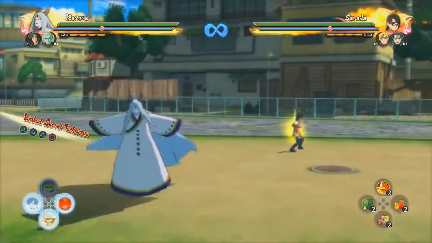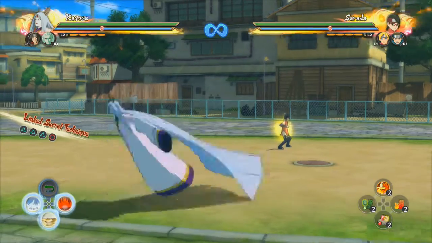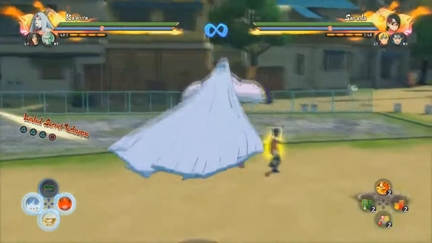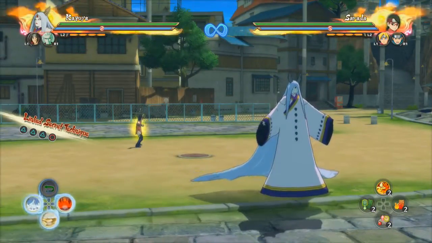Woo! Oh my goodness. Wait, we did ultimate jutsu, we did infinite combos. Yeah, pretty much. We talked about Kaguya. Wow, that was faster than I expected. Alright, so the last thing we go over is just her awakening.